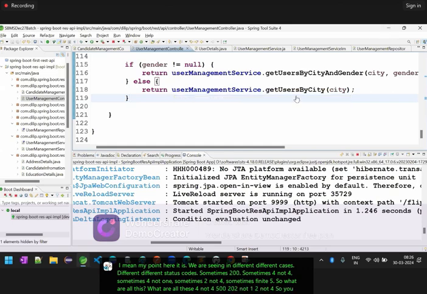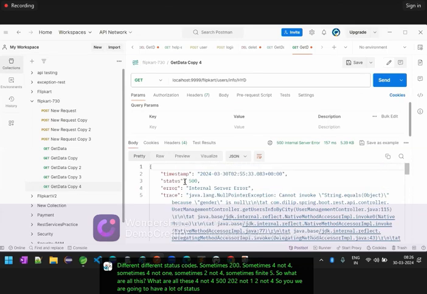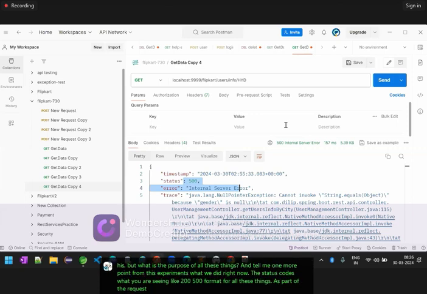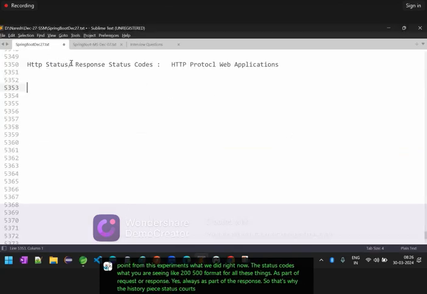So you are going to have a lot of status codes like this. But what is the purpose of all these things? And tell me one more point from these experiments we did right now. The status codes you are seeing, like 200, 500, 404, are they part of the request or the response? Yes, always as part of the response. So that's why the HTTP status codes are called response status codes.